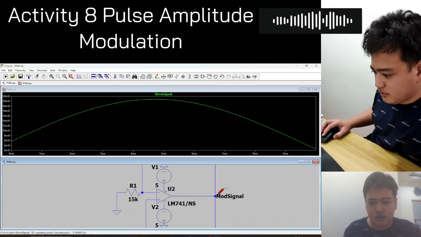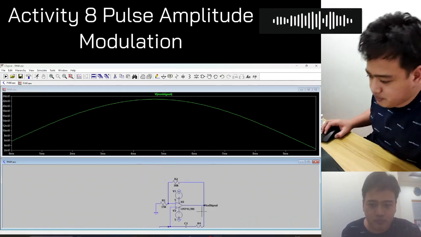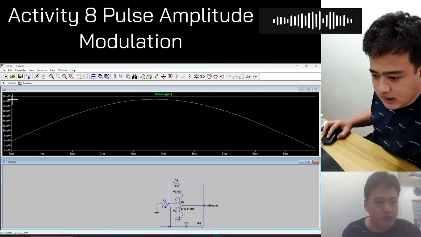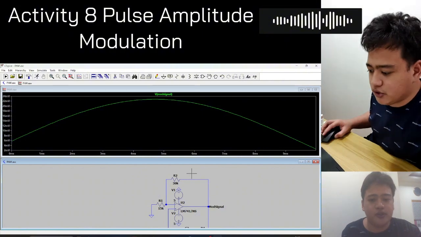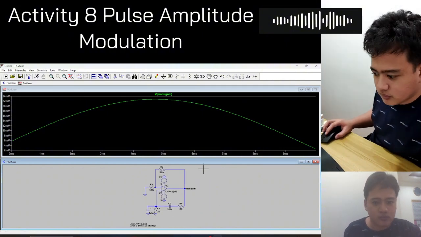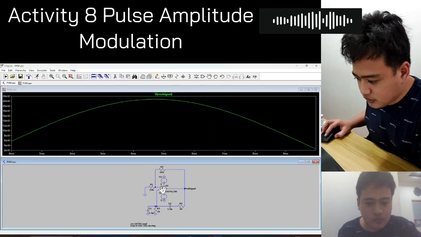So as you can see, we have a sine wave here. But the amplitude, I think, is around 24 millivolts. So we need to amplify this in order to produce a good pulse amplitude modulation signal. Let's insert another op amp. Copy this one.